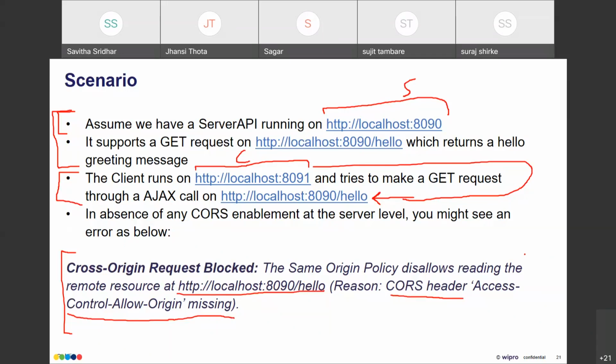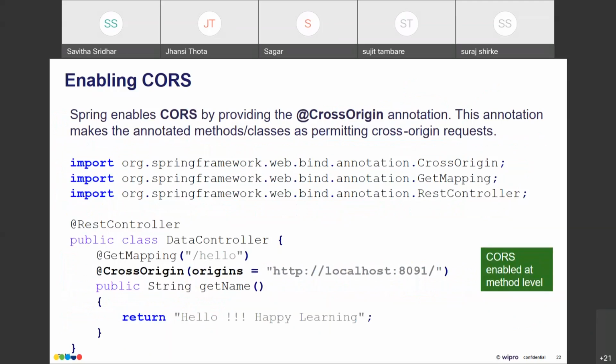But as I told you, in case you want to allow it, the enablement has to happen on the server side. So in the server side program, I will have to do the enablement. How? Look at this. There are various ways of enabling CORS. Enabling CORS is very simple. You can use one CORS based annotation called @CrossOrigin. So @CrossOrigin is the annotation that you will use to control and enable CORS.